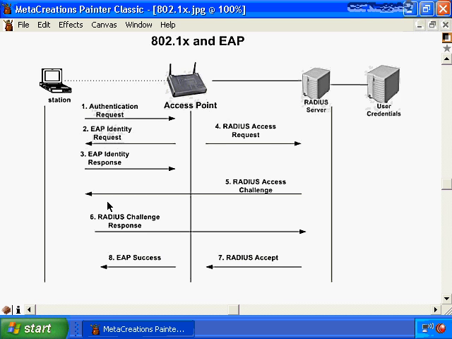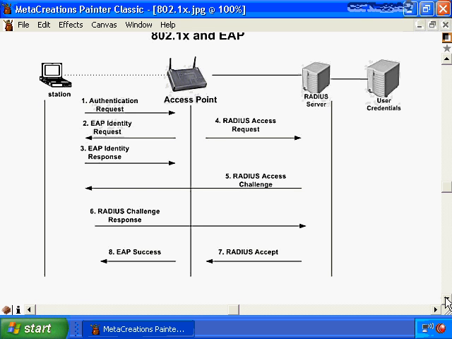The wireless station will then submit a radius challenge response. Again, it's going to pass through the access point and be forwarded to the radius server. And if the radius server is able to decrypt the challenge and verify the identity of the user, then the radius server will say, yep, you're good to go. We'll forward that information to the access point. The access point will then forward an EAP success to the wireless station, and then at that point the wireless station can establish an association with the wireless access point.